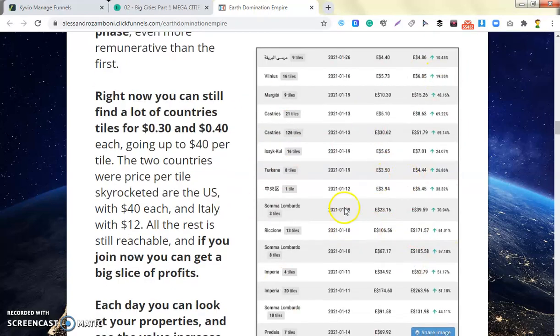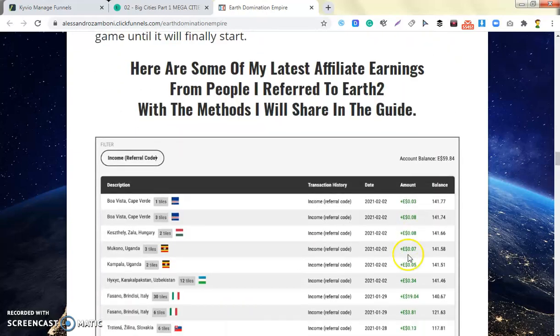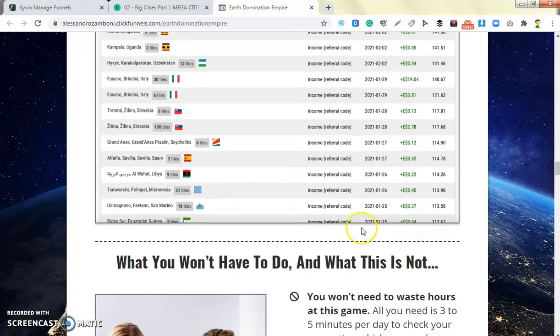So here are Alessandro's places, countries where he actually purchased tiles. He has purchased virtual land online. You can see he purchased 16 tiles, let's say like 2 acres, in Vilnius for $5.73, and it's currently up to $6. You can see the increase, 19.55%. So the guy is making a lot of profit. I think in total he has made about $500 in pure profit doing this. Let me see.